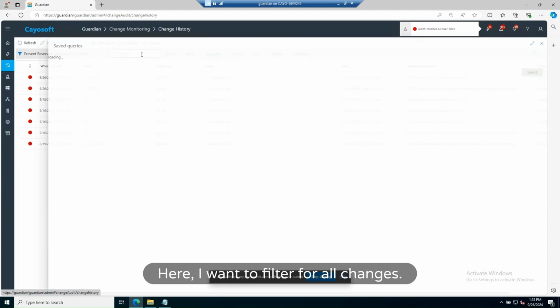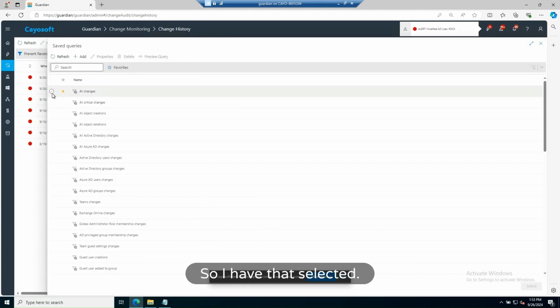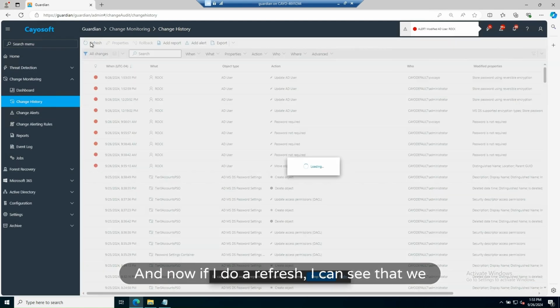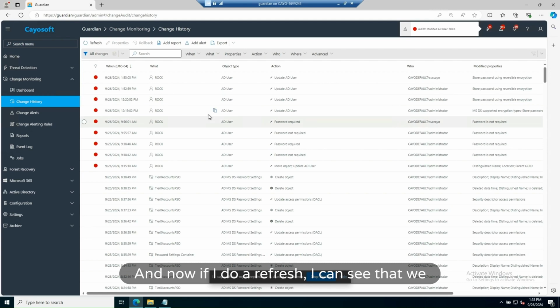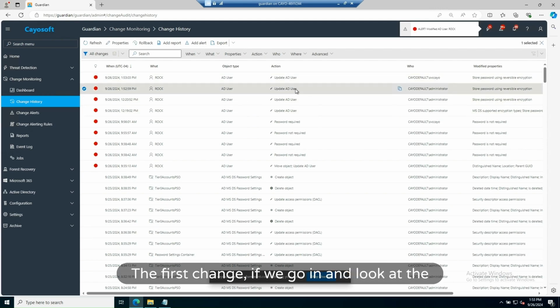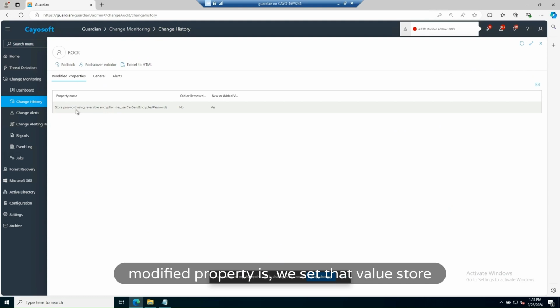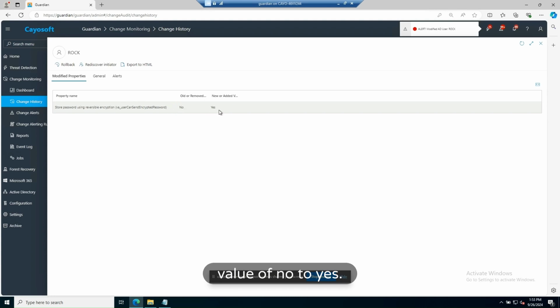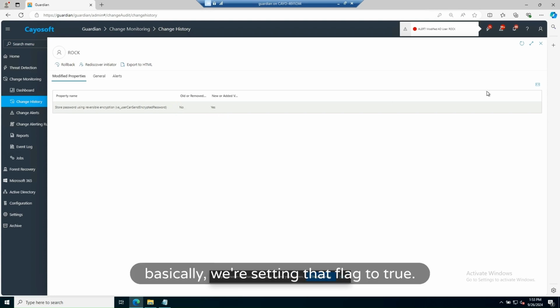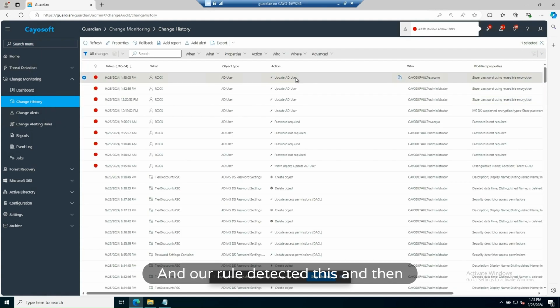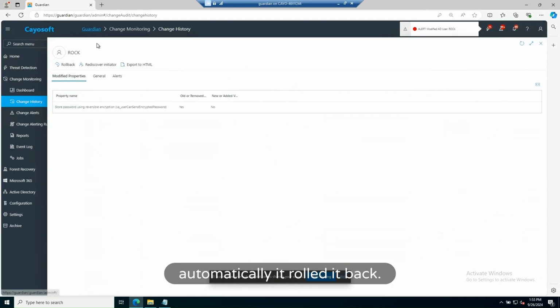Here I want to filter for all changes. So I have that selected. And now if I do a refresh, I can see that we have two changes for the user Rock. The first change, if we go in and look at the modified property, is, right, we set that value, store password using reversible encryption, from a value of no to yes. So we're setting that flag to true. And our rule detected this and then automatically rolled it back.